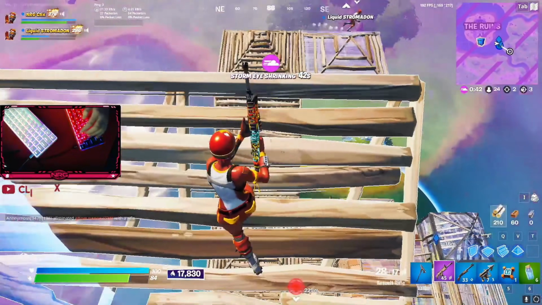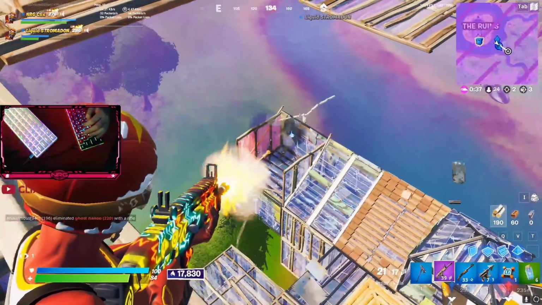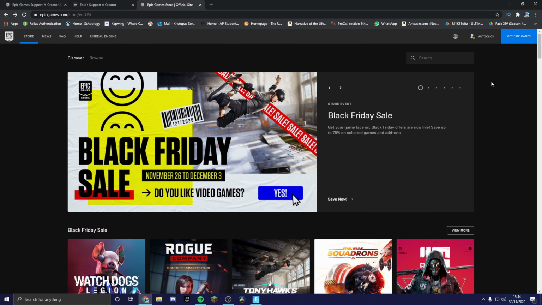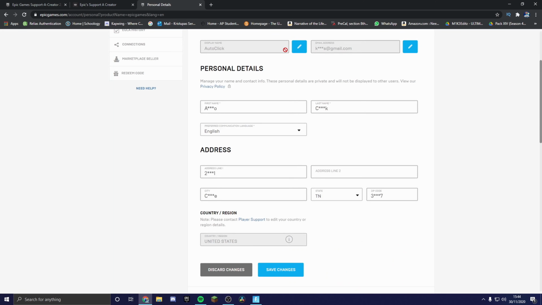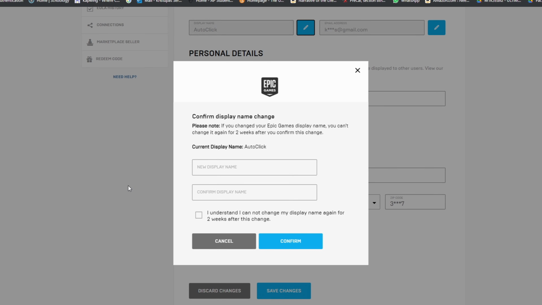But what if you don't want your code to be your username? Well, this is how you can change it. Basically, I have 2 options. You can go to the Epic Games website, click on accounts, and then change your display name right here. You simply click on this and then change your display name. So make sure you do that before you actually apply for the credit code.